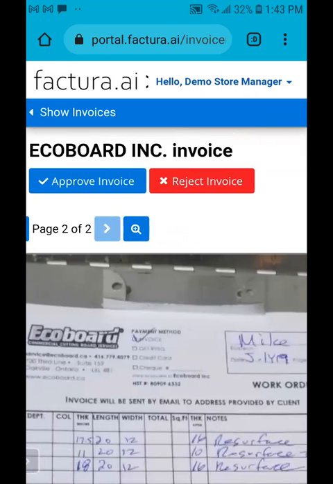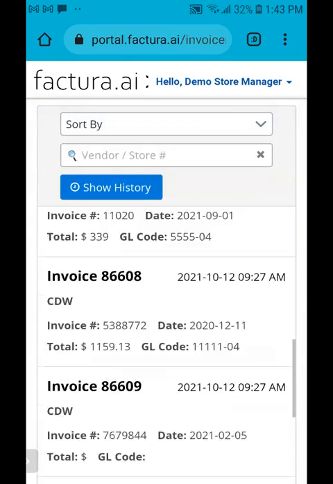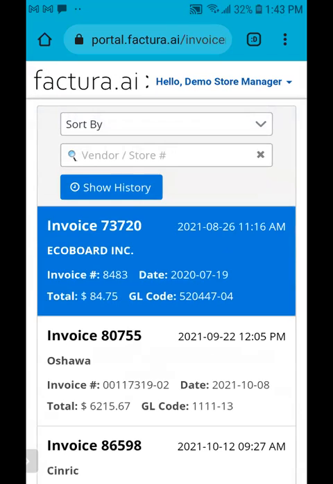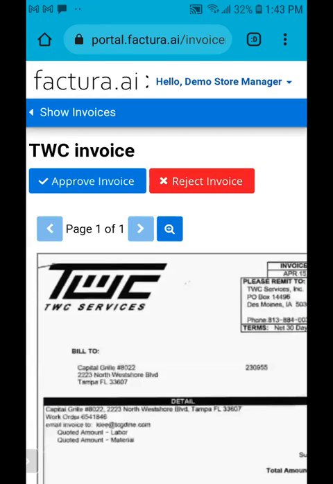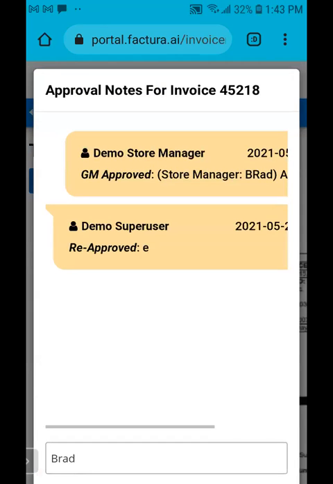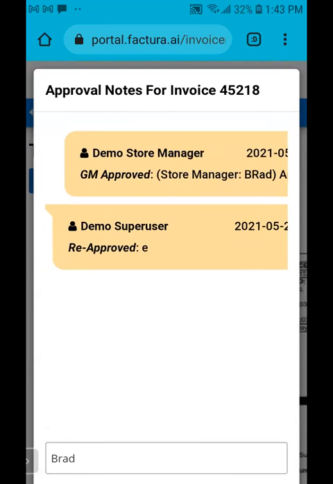Now, if you go back to show invoices, here's all your invoices to approve or reject. Once you clear those out, you're pretty much done with your tasks. If you want to see the history of your invoices that you've already approved or rejected, go to show history, and then it will bring up a bunch of your invoices. You have the ability to filter and search by some criteria to then open up and see which invoices you've already approved. And if we go to an approved invoice, you can see that there would be a note as to when you approved it, etc.